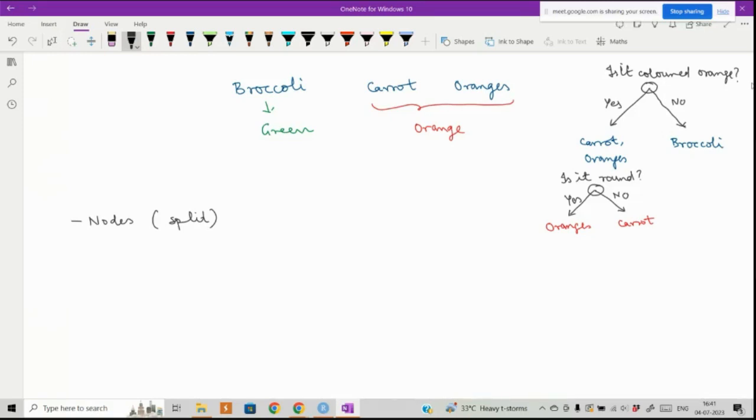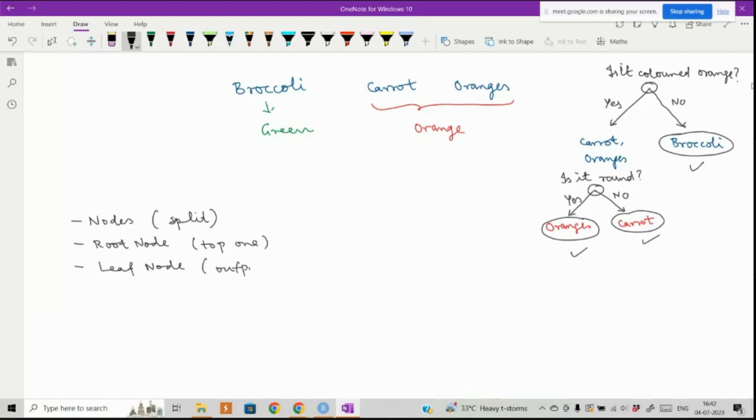And the first node is known as the root node, that means the top one. And there is a leaf node, that means the last one. There is no split further, but these are the outputs. These are called leaf nodes. This one, and this one. These three are leaf nodes, that means the output, or whatever is at the end.